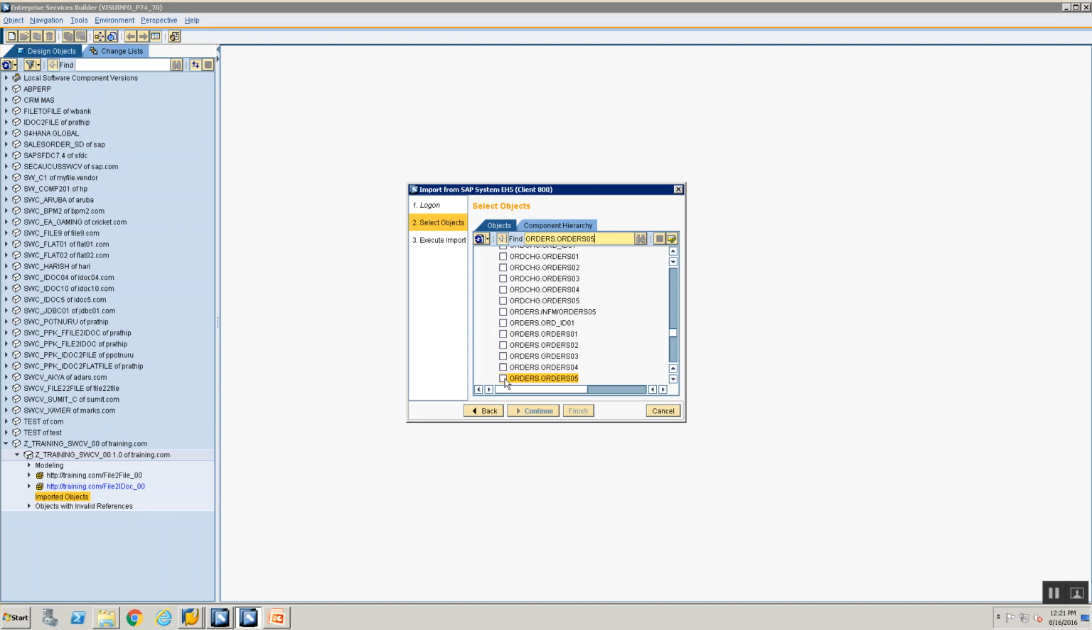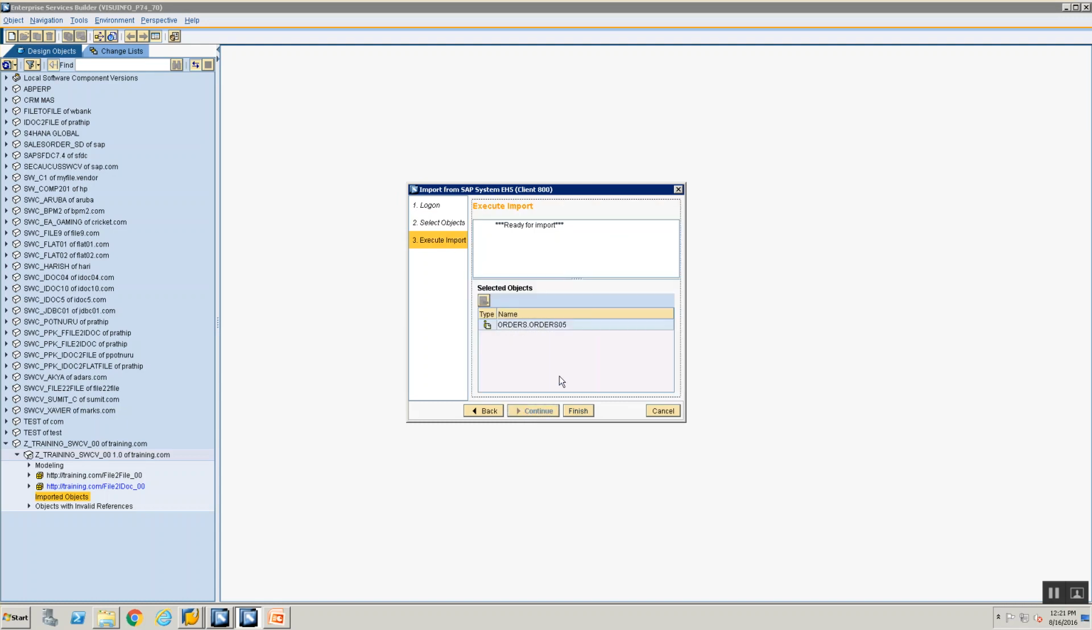And immediately I get the orders.order05. I select this IDoc and I say continue. Select your IDoc and say continue. It will ask, do I go ahead and import? Say yes and say import by clicking finish. You will get a message that says import started, and once the import is completed, you will get a message that says import is completed.